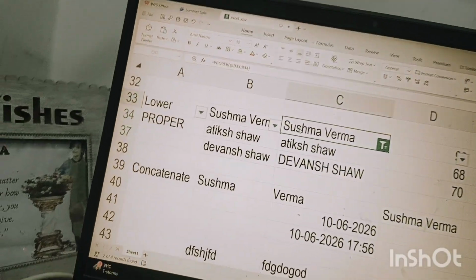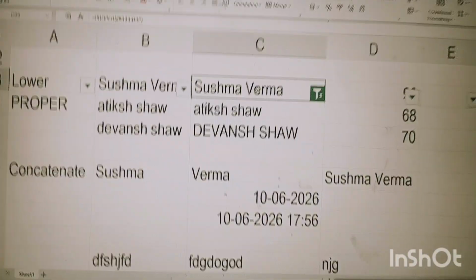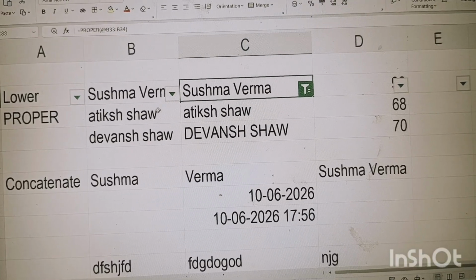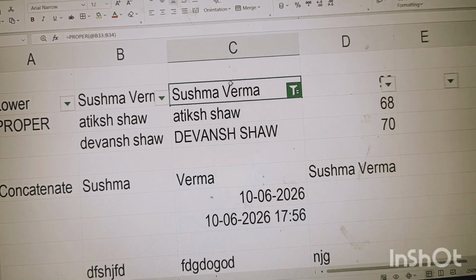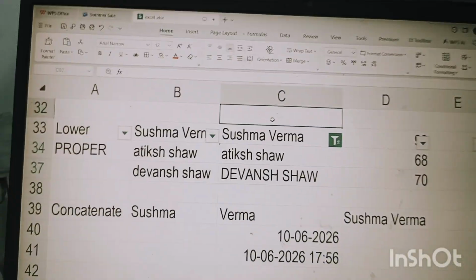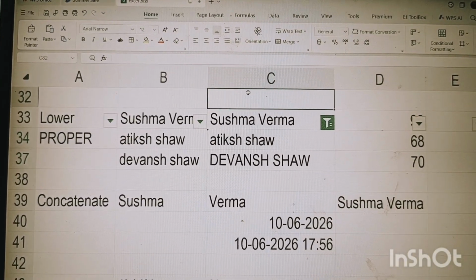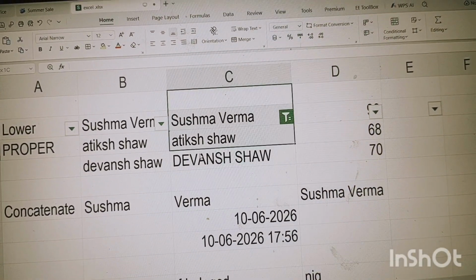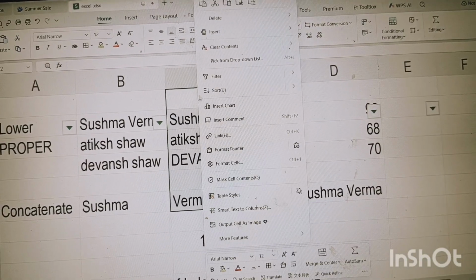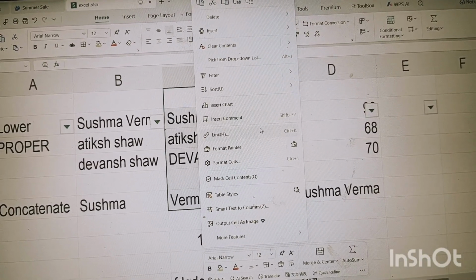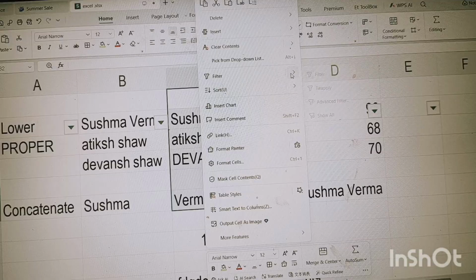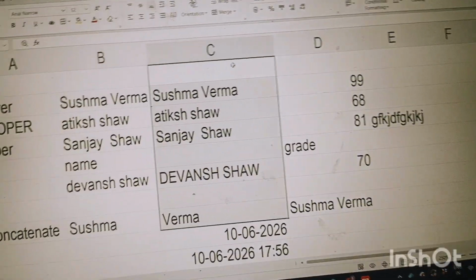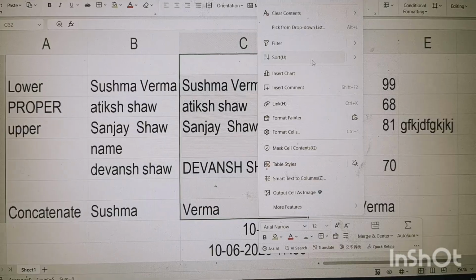Okay, my name Sushma Verma is being taken as a header. That is the reason it is not coming in the list. So when you apply the filter, just click the upper blank cell, then select filter. It has been removed. Again, if you apply again, then it will remove.